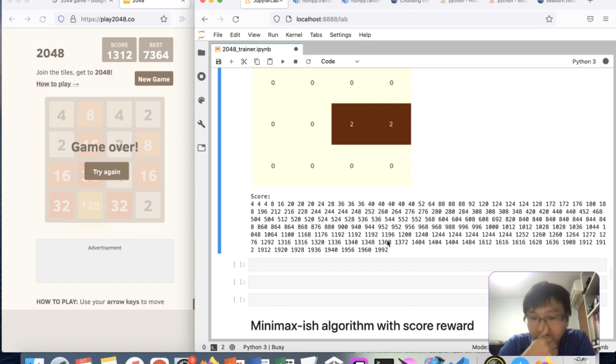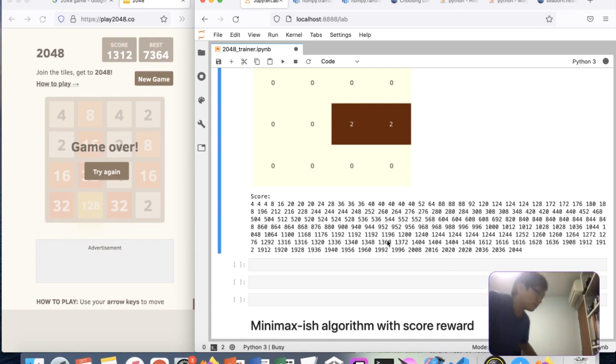See, now it's at 11960. So with 100 tries of Monte Carlo, I'm trying to see whether this can actually get a good score. I'll be back in 5 minutes. Let's hope that this works.